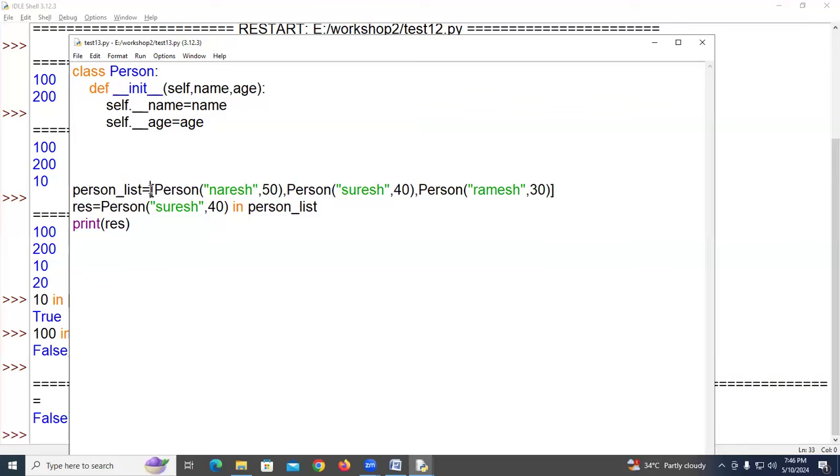Is a list a predefined data type or a user defined data type? Predefined. List is a predefined data type, and it has its own logic for searching. It is able to search only standard data types, but it is not able to search user defined data types.